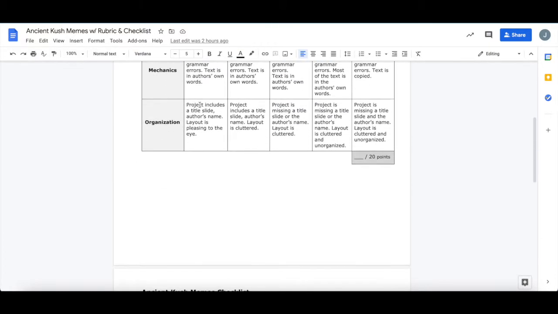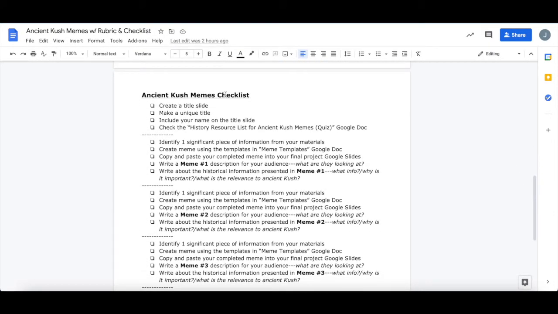So the next step is to come back to the rubric and checklist doc, go down to the checklist. Okay, create a title slide. We did that. Make a unique title. We have to do that. Include your name on this title slide. So they're called slides on the checklist, but it's in a Google Doc. Okay, so just remember that.